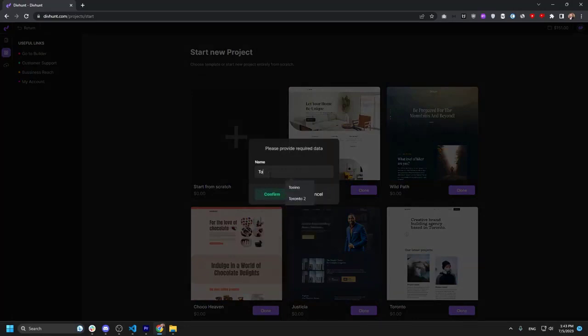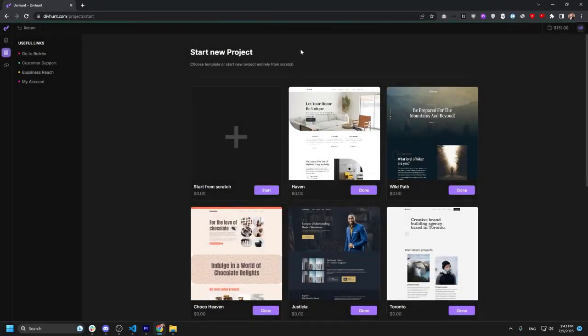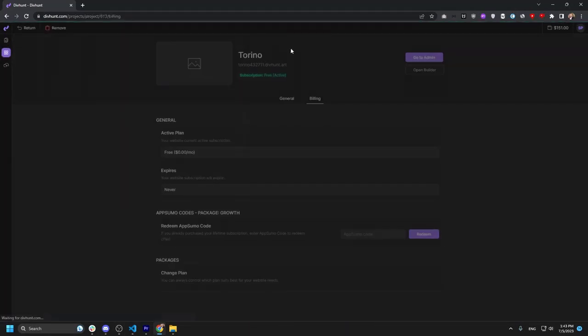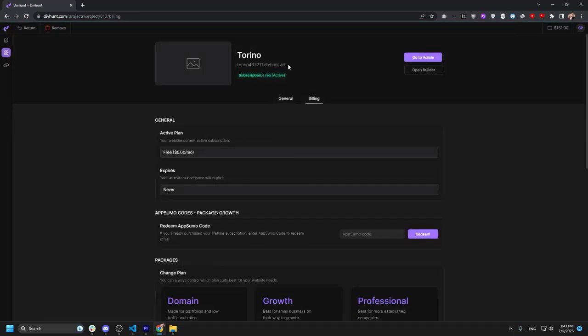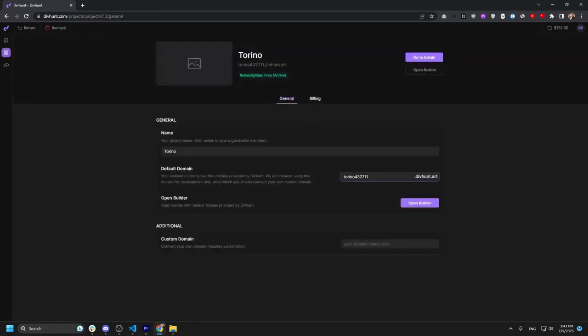Let's call the website Torino. Wait a few seconds for the project to be created, and that's it. So here we have a link for our project. This is like a domain of Divhunt, and as long as you are a free user, you can use it. Don't worry about anything. Your website will be hosted here, and you can also change this in your general tab, so you can type something else here.